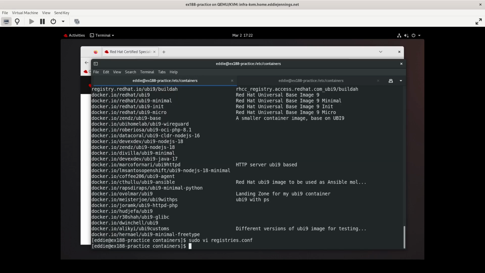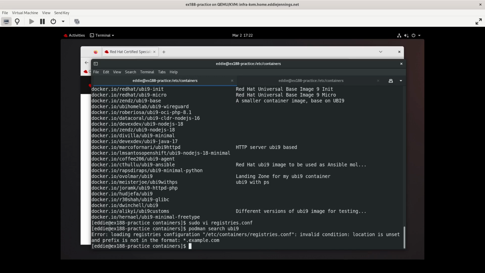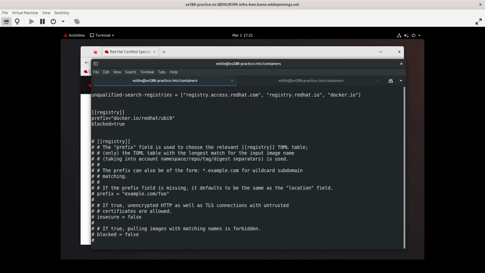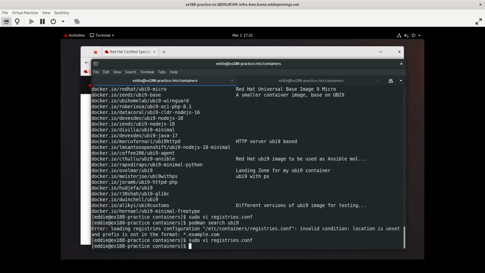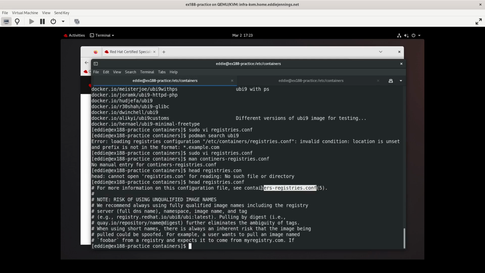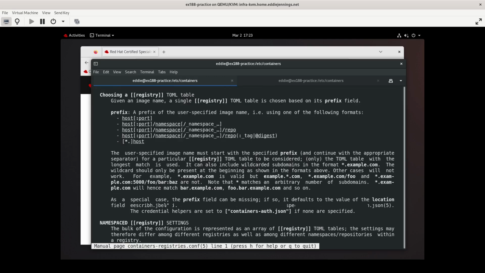And let's see what happens now. Location is unset and prefix is not in the format. Okay, wasn't quite expecting that. If prefix is missing, actually, let me take a look at the man page for this. I'm curious to see how it's explained there. Let's see, man containers-registries.conf. Probably just misspelled it. There we go.